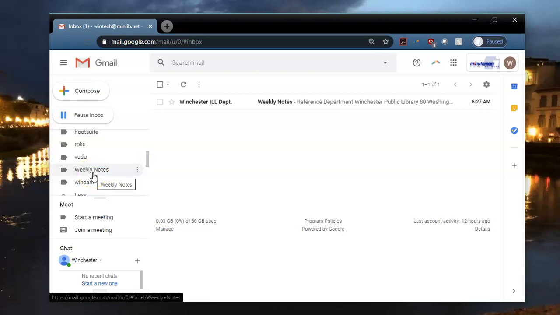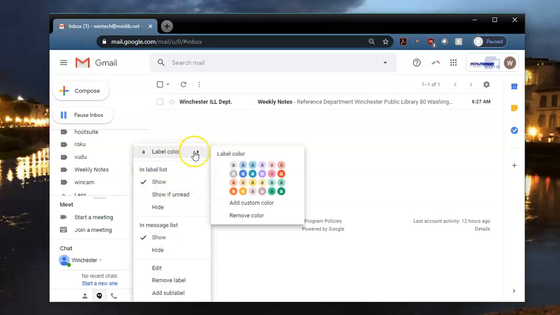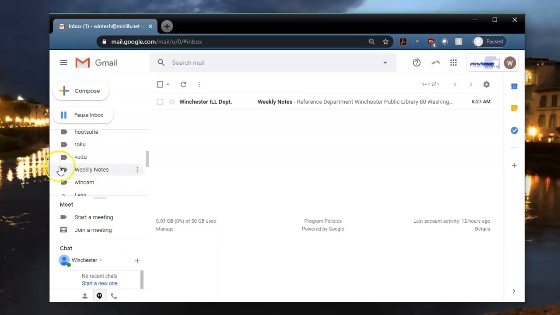So now we want to move the emails that we have received in our inbox into this folder. You can see right here when I hover over the folder, I get little options. This will show me if I wanted to remove the label, show or hide the messages, hide the label list, add a color to the label. I have options on this side. I don't really want to do any of those right now. I could even add a sub-label, so I could put something under Weekly Notes if I wanted to. I don't want to do that, but just so you know, that is where this options button pops up. It's usually three dots so that you can see it.